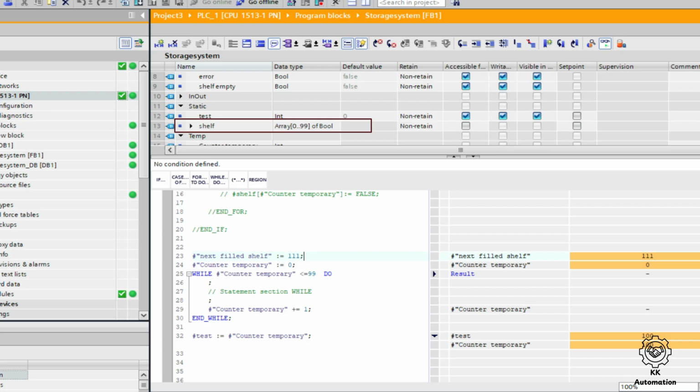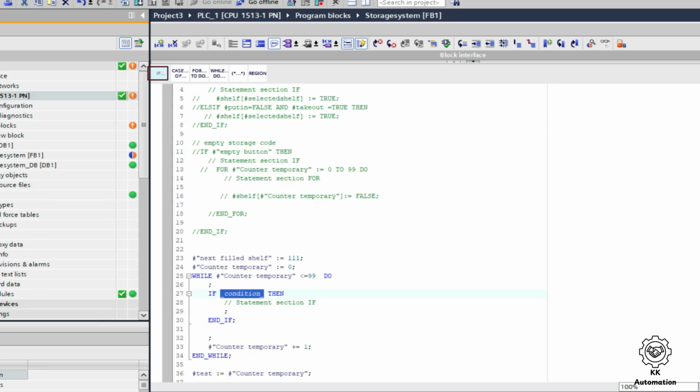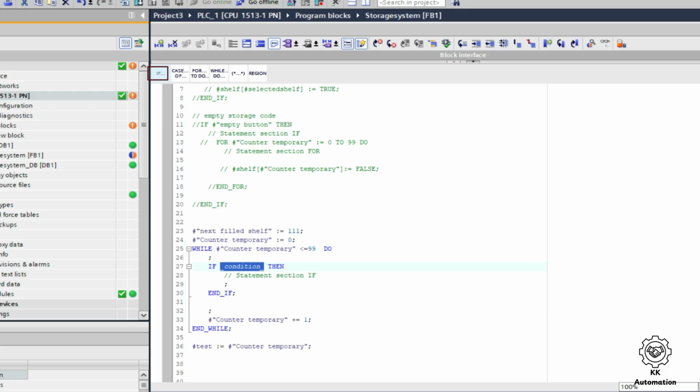Implementing the if statement. Now, what do we want to do inside the loop? Let's use that if statement we prepared earlier. I will delete the commenting section. The if statement checks if the current shelf is true, meaning it has something in it. We loop through all 100 shelves. If the current shelf has something in it, what do we want to do? We want to say that the next filled shelf variable is equal to our current counter value.